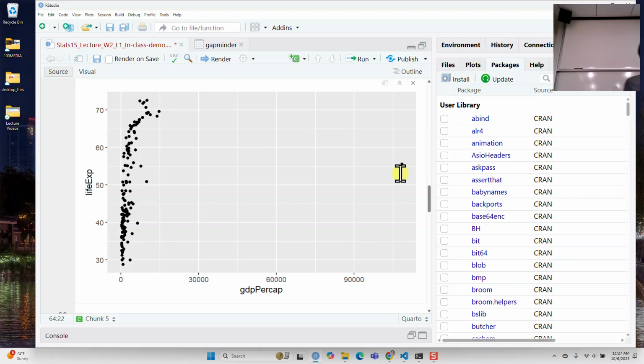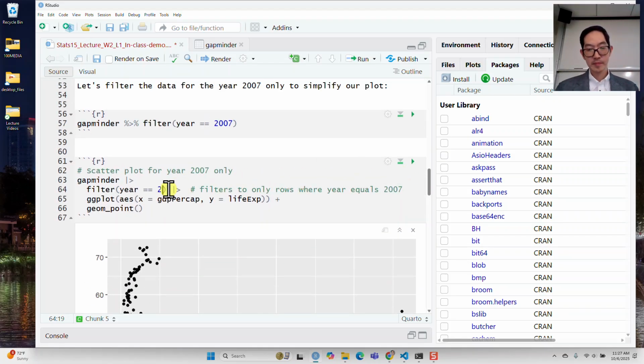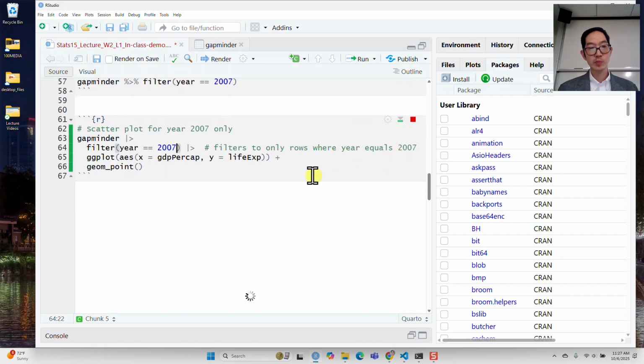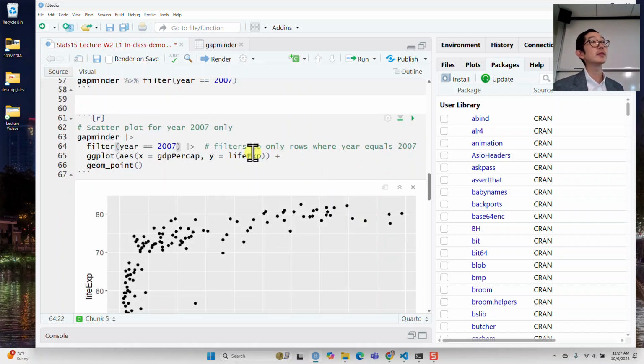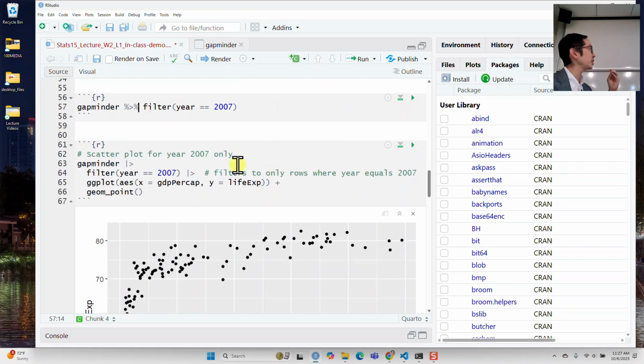Yeah, question. This is something you said a little earlier, but for after gapminder, the straight up line. The other symbol on DataCamp was the percentage symbol, then greater than, and then another percentage. Is that the same thing? Yeah. So this was the first pipe. The first pipe that was introduced was the percent greater than percent.